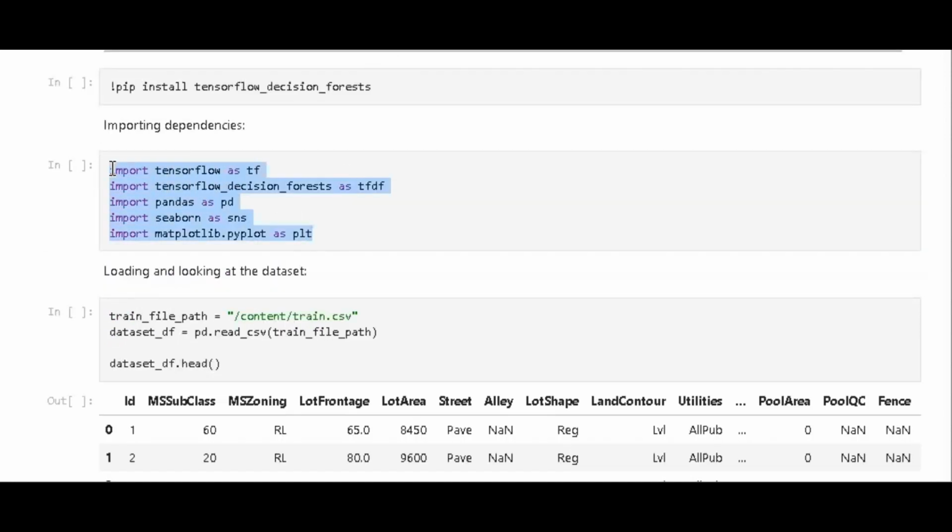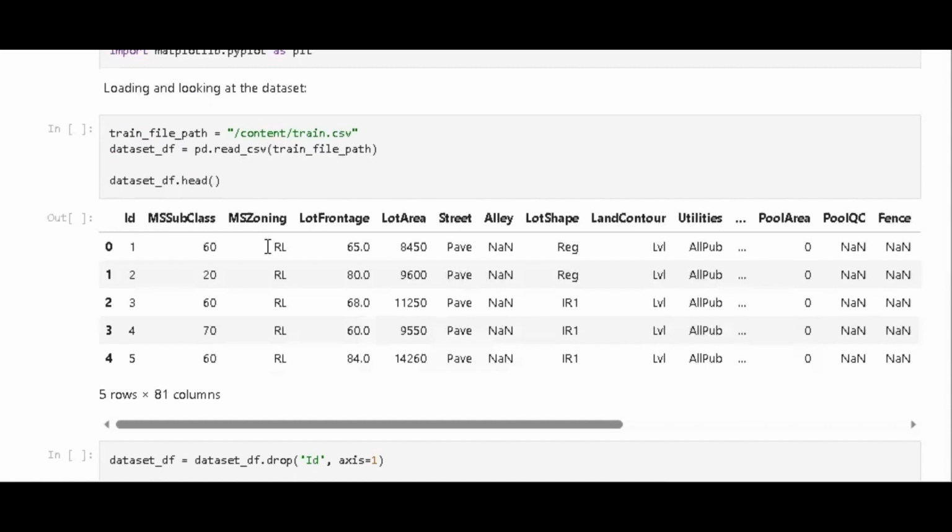To begin with, we need to import our essential dependencies, which include TensorFlow, TensorFlow decision forests, and 3 key libraries: Pandas, Seaborn, and Matplotlib. We'll use these to handle and visualize data, as well as conduct some feature engineering.